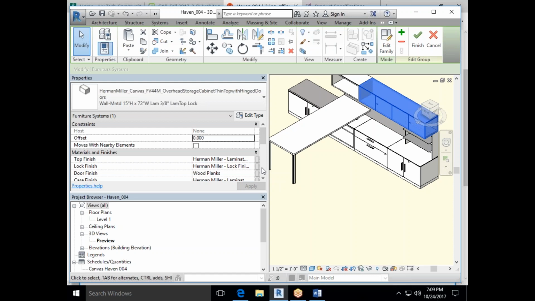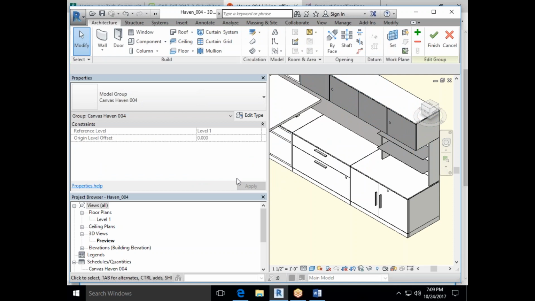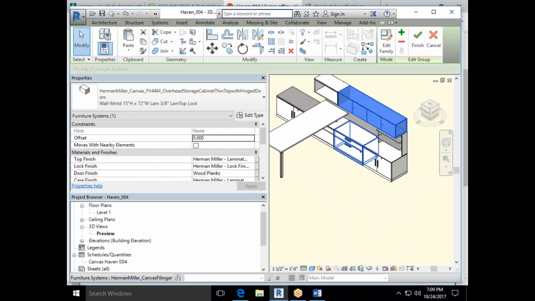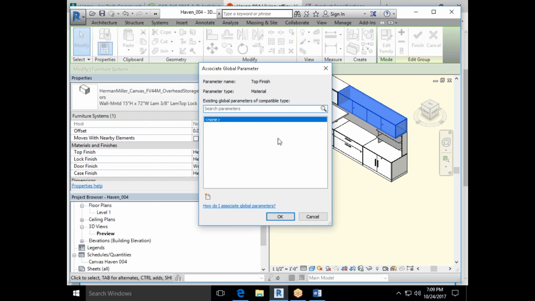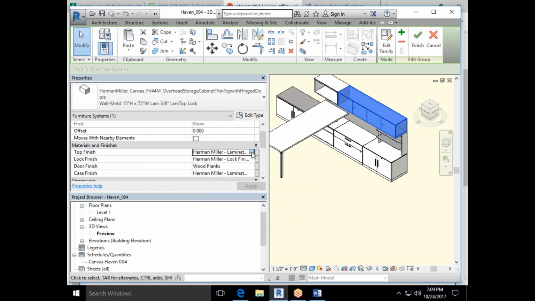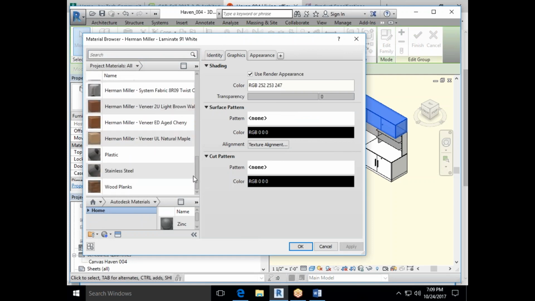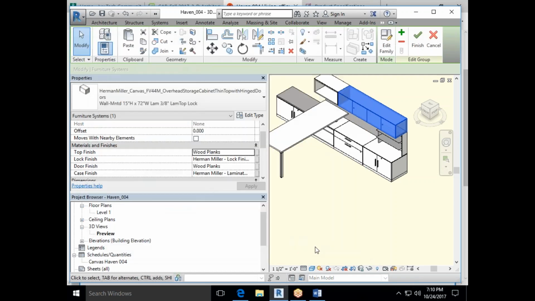Let's see if it changed anything. I want to try a couple different ones. So that was my door finish. I don't see that it's changed it very much. Let's try our top finish. It's going to be the death of me. The top, it shouldn't make us. I'm going to keep choosing wood planks every time. Appearance, okay.